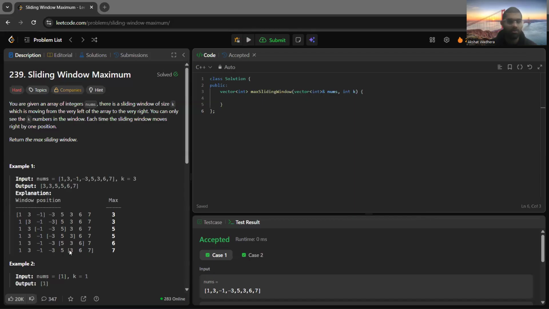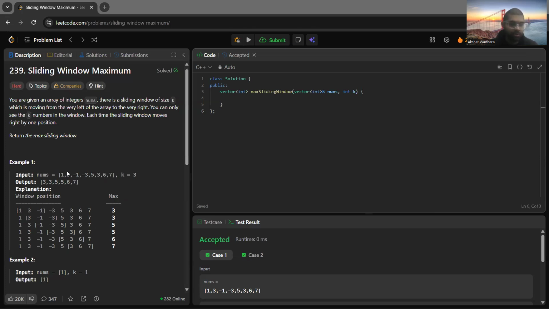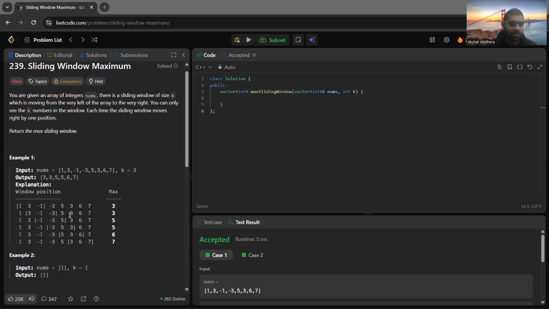So hi, today I'm going to talk about the LeetCode question 239, sliding window maximum. What this question asks us is, if there is a given array nums, for example 1, 3, -1, -3, and a window size of 3, we have to find the maximum of all possible windows.